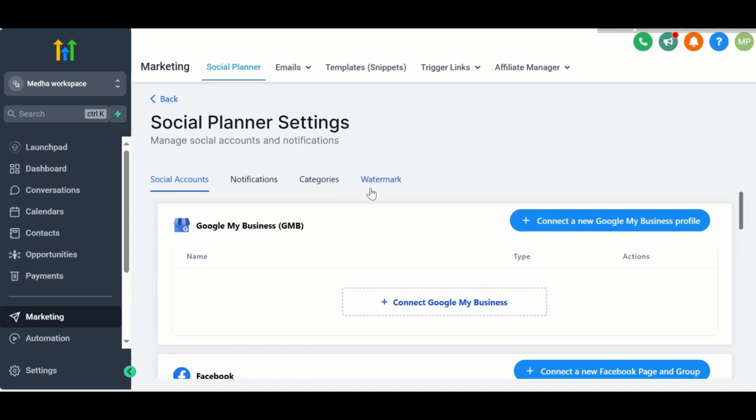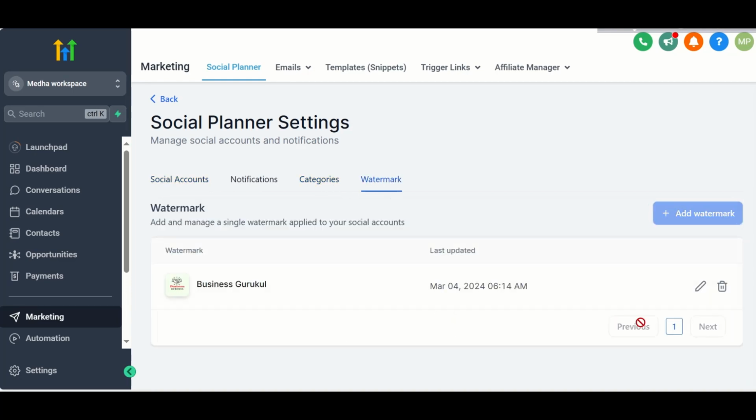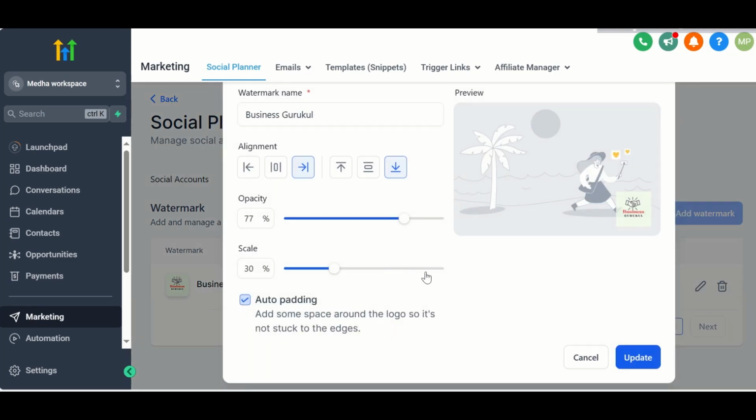If we want to make a watermark, then we have to go to the watermark segment. Then we have to create watermarks. I have already created one watermark. For understanding, I will take a look at how it works. This is the Business Gurukul watermark. It is placed at the right side bottom. If I want to customize this placement, we can do so accordingly.